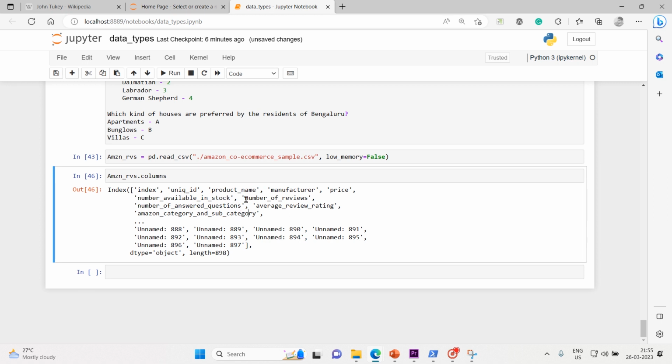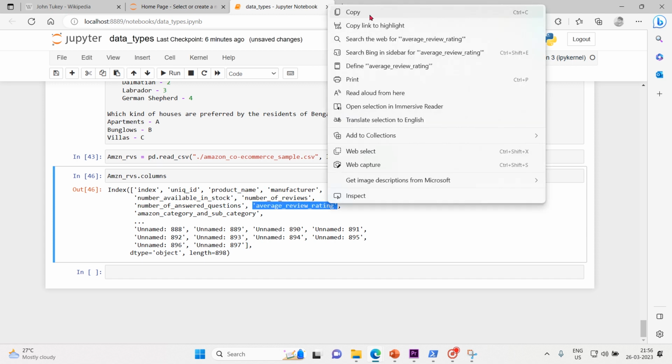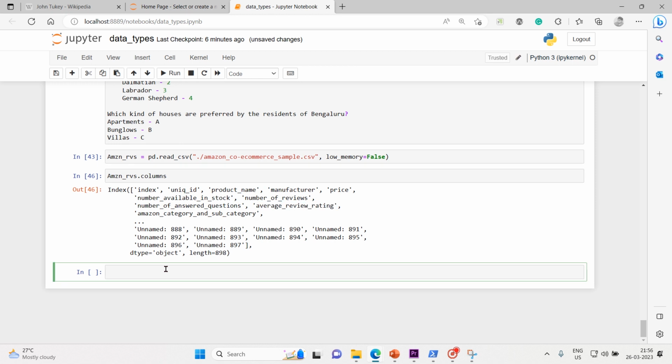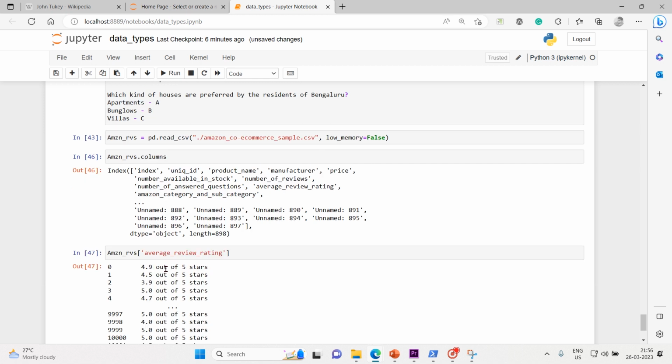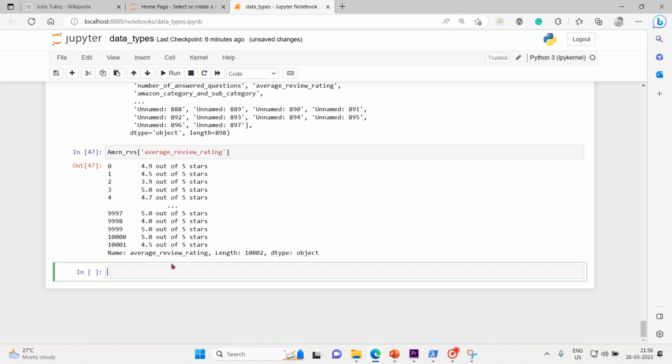and discrete. Number of reviews, again discrete. Number of answered questions, again discrete. Average review rating, this is what I want. Let me copy this. And Amazon category and subcategory. So Amazon category and subcategories are all obviously your nominal variables. So let me take Amazon revs, and yeah, this is our reviews total.